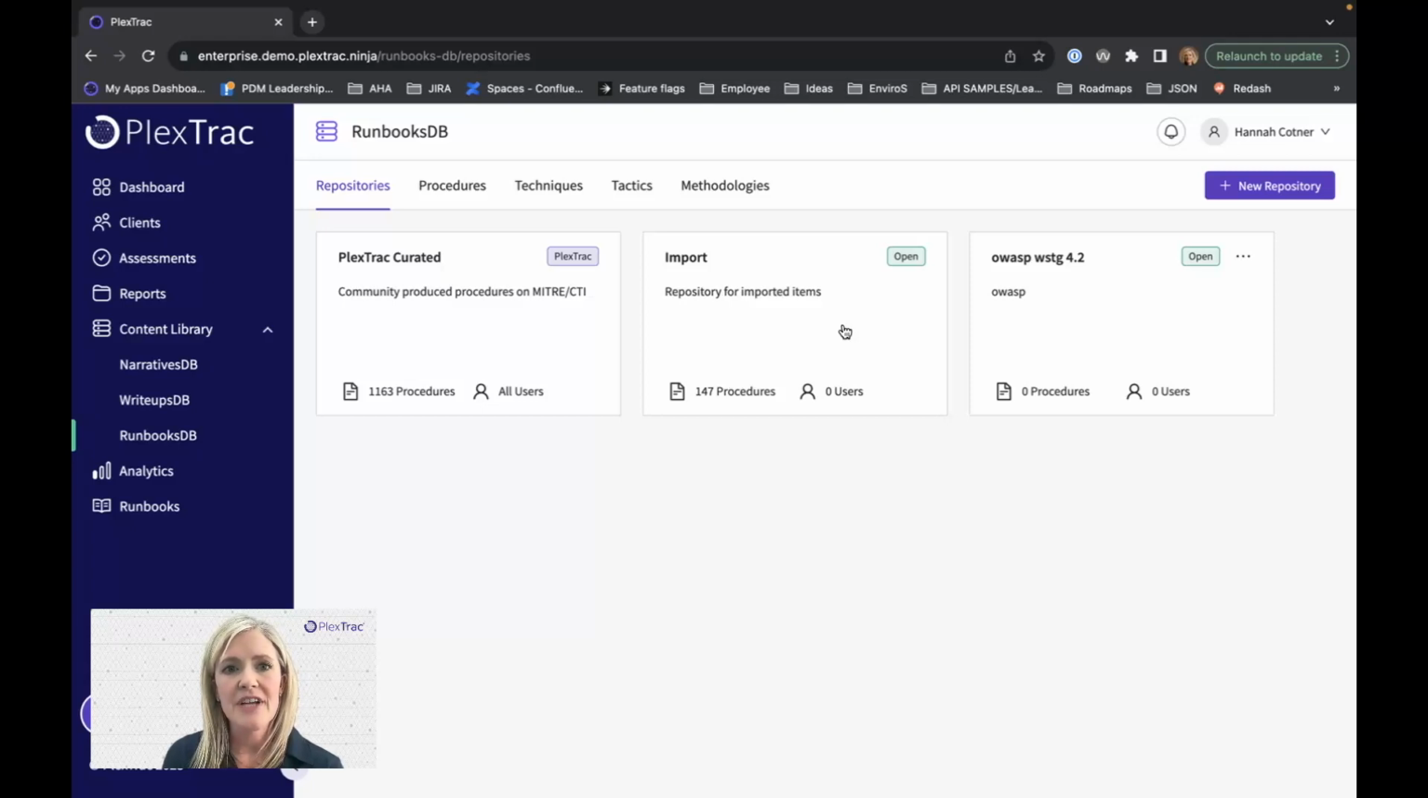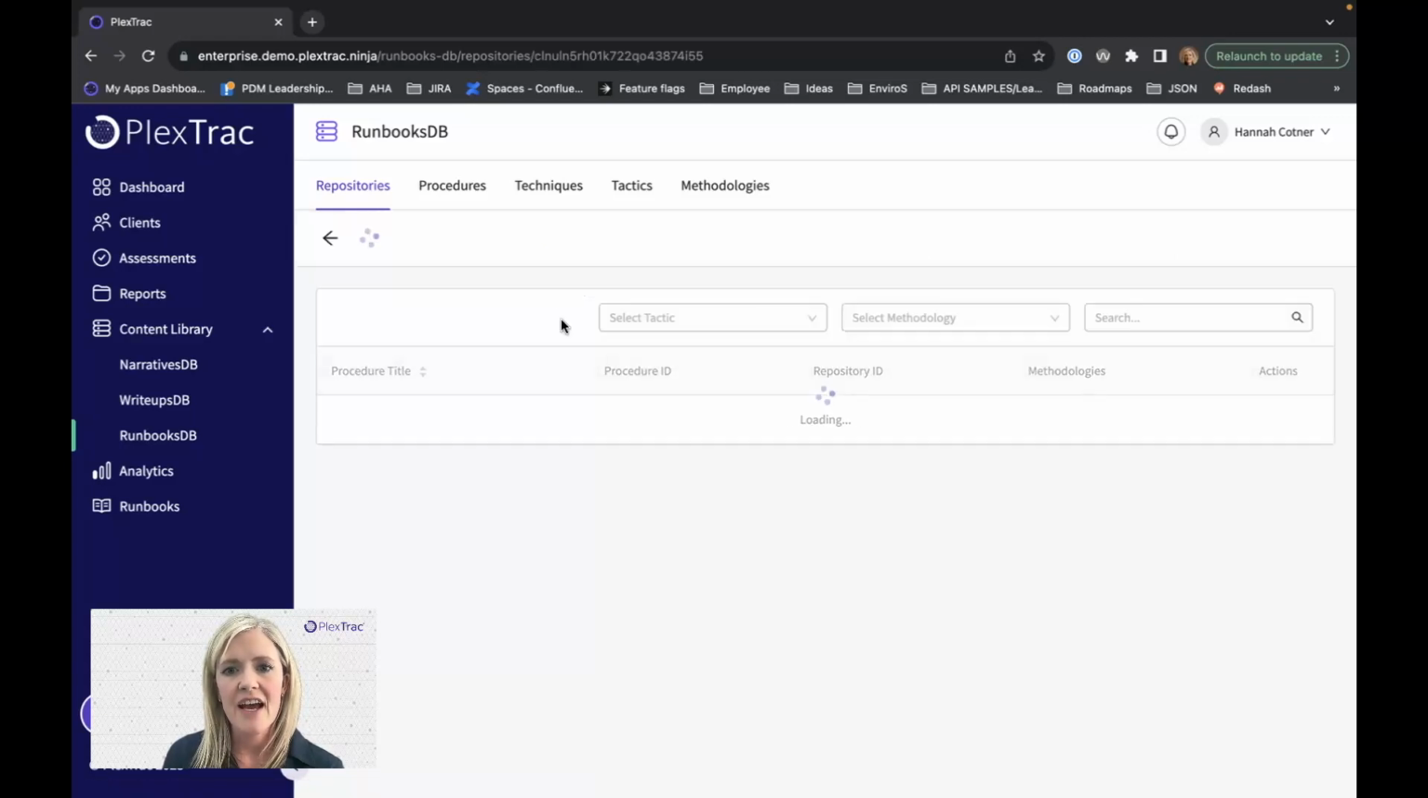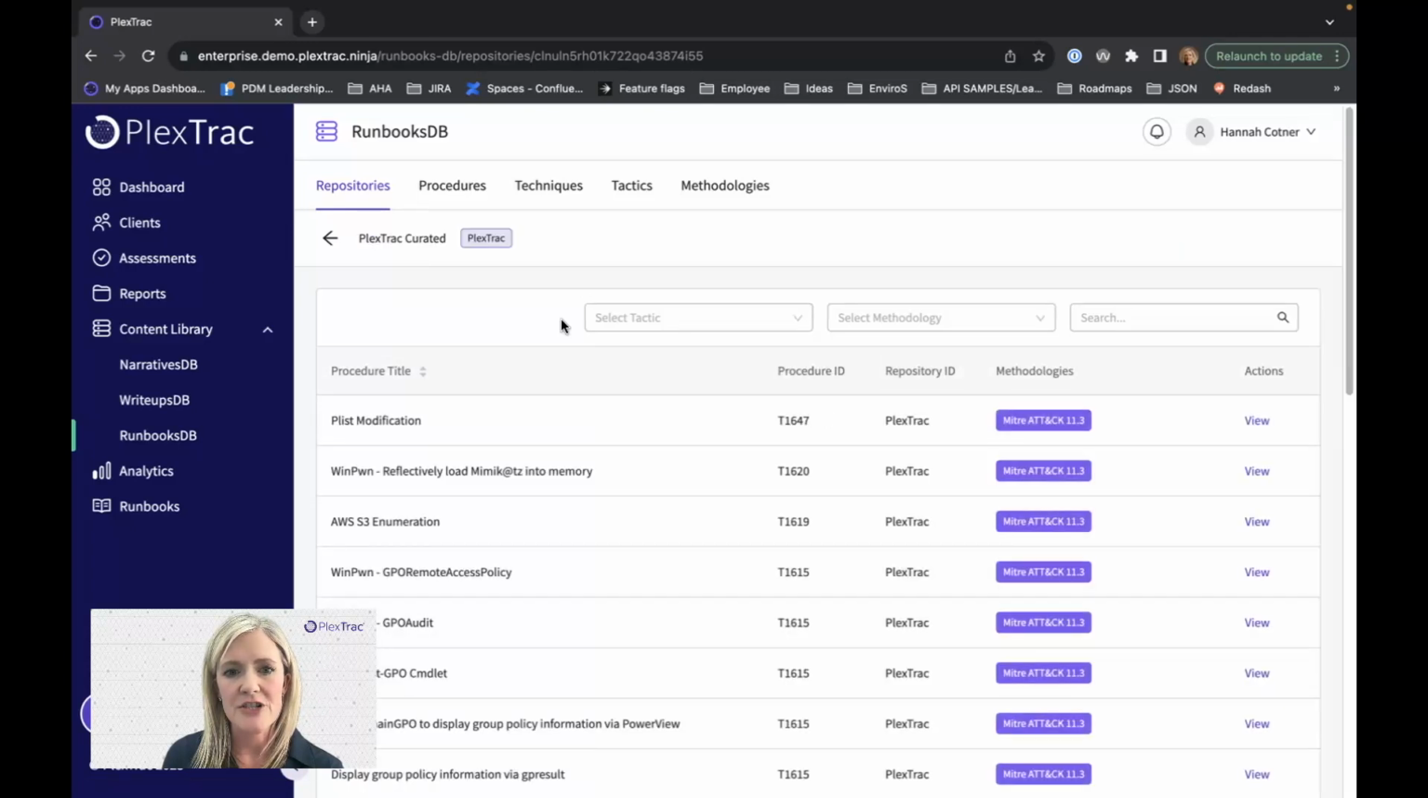So as you can see, we've landed here in the Runbooks DB. PlexTrac offers a default or kind of PlexTrac curated database for runbooks from the get-go. And this is great if you want to just get started. It gives you a great foundation to begin with. And as you can see, this is based on the MITRE ATT&CK methodology.